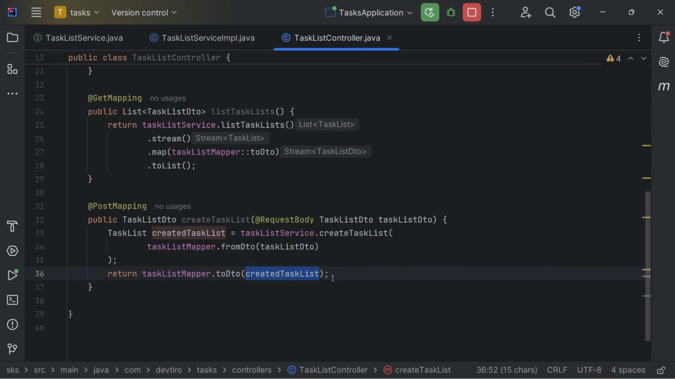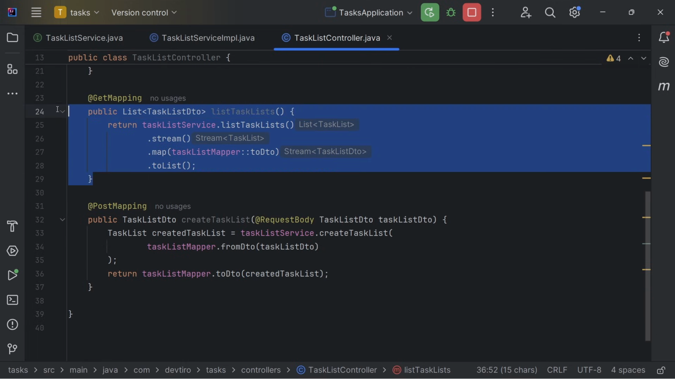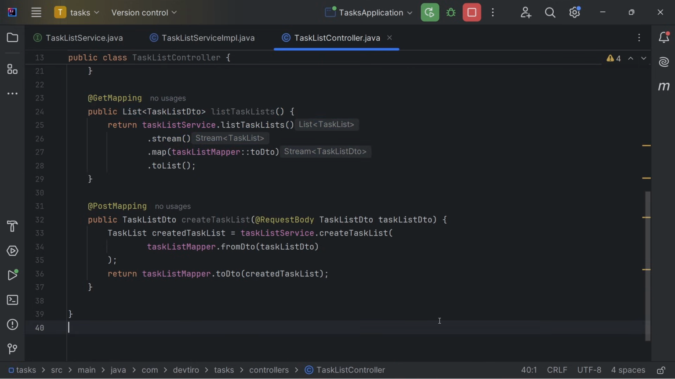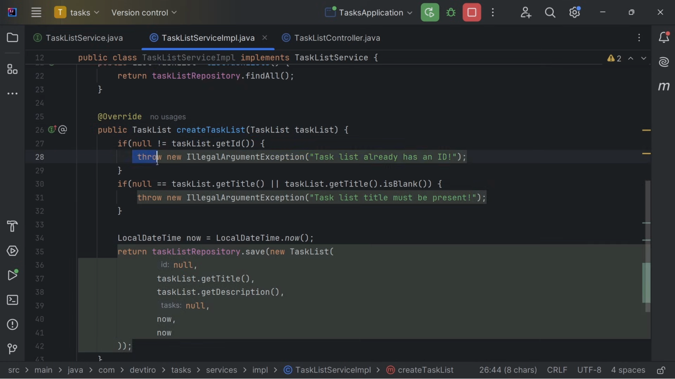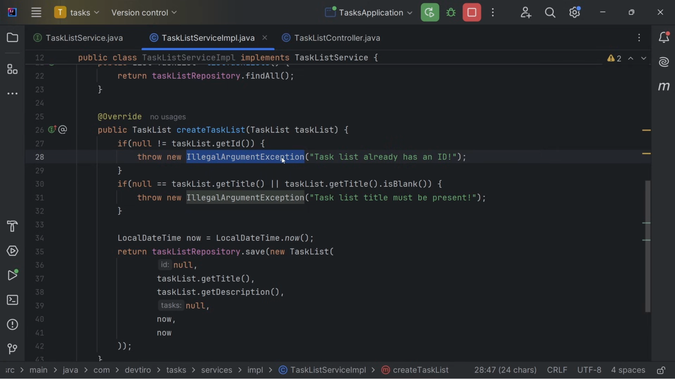And we've seen that working in our front end as well. Not only the create endpoint, but also the list endpoint that we implemented just a moment ago. Something a little new with this endpoint is that if we take a look in the task list service here, we have our first instance of us explicitly throwing an exception, in this case, an illegal argument exception. So next up, let's add some proper error handling for our endpoints.